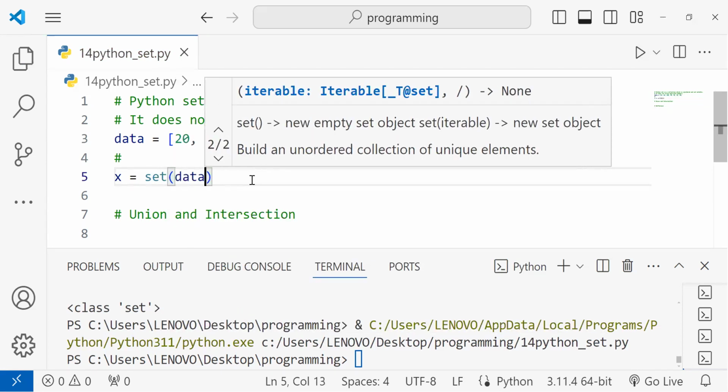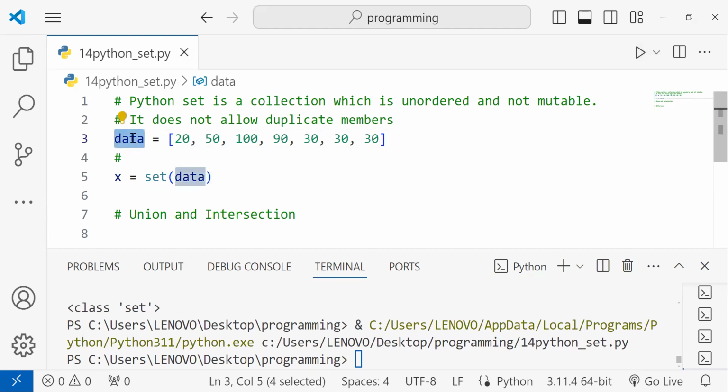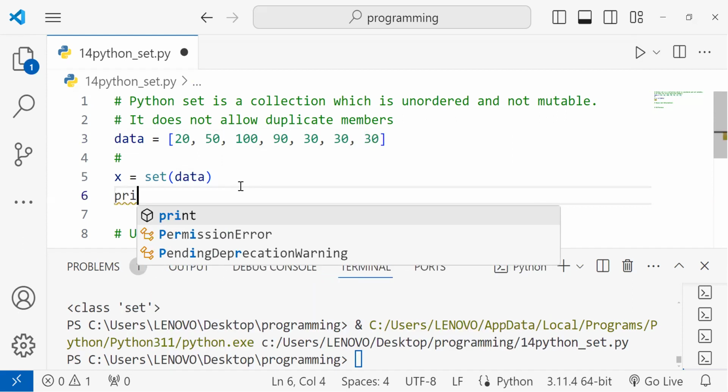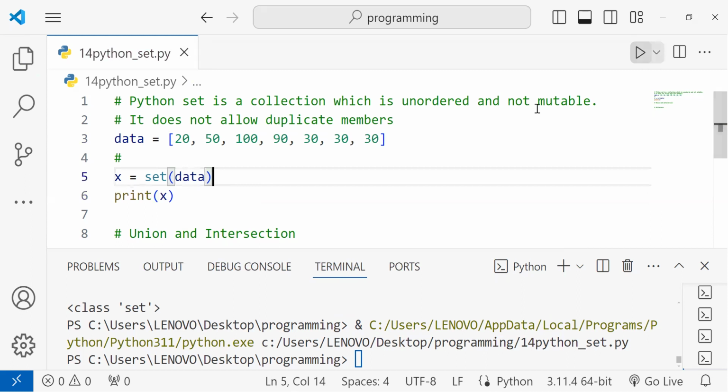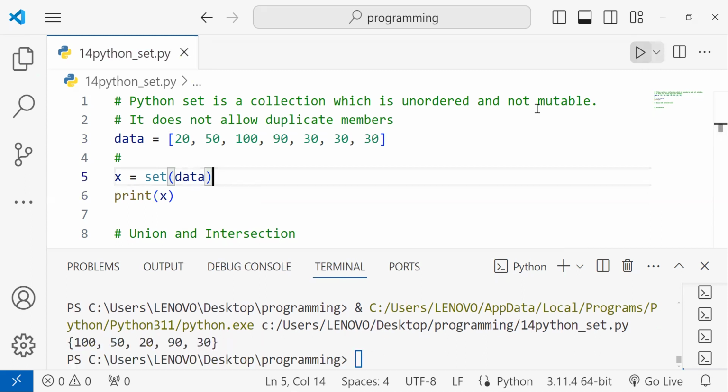All I'm trying to say is, this data is a list, but then I'm doing a typecasting, passing this in a set. Because inherently, a set will not allow duplicate members, it is going to drop all the duplicates I have over here. So if I now print x and run this, it has taken the duplicates out for me. And it is telling me that this is a set.